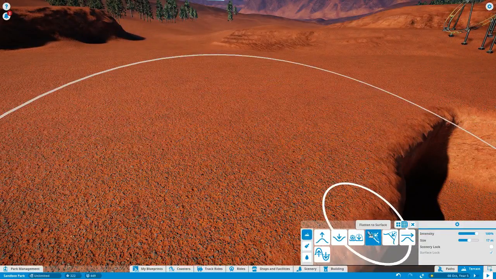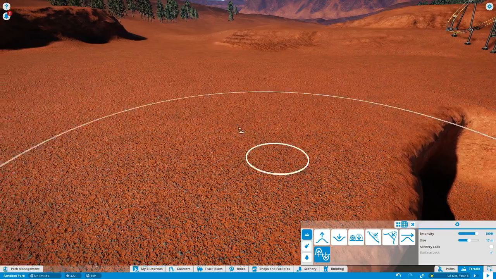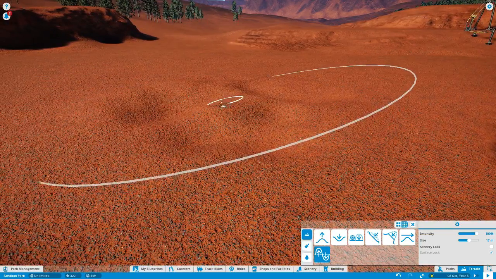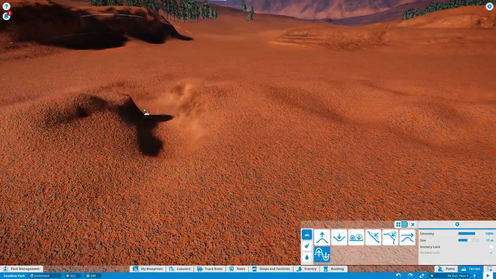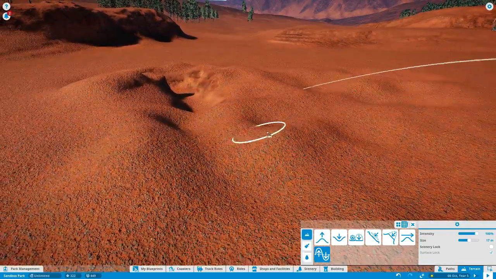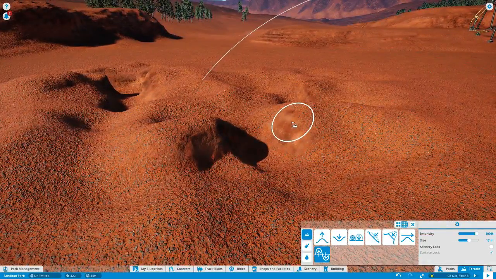Okay, so that's flatten to surface. That's the difference you've now seen between flatten to foundation and flatten to surface. Last of all, we have roughen. What that will do is roughen the land up. See, it puts in all hills and dents and makes a real old mess.